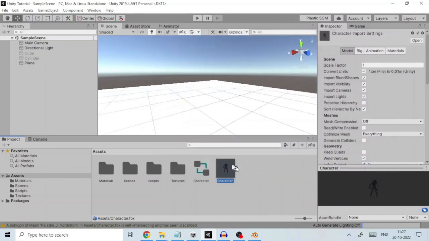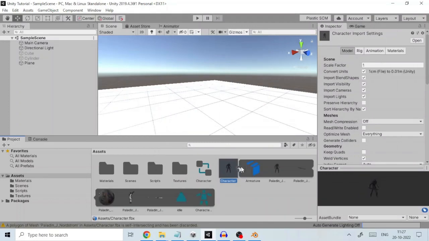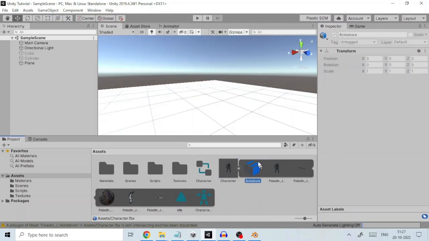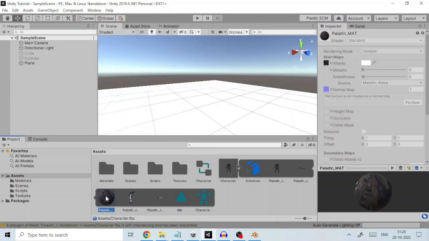On expanding the file, we can see it consists of mesh components which give the physical shape to the character. Then there is armature, which consists of all the bones that make up the human body. It is these bones that the animation is applied to, which moves the mesh and give animation to the human character. Then there are materials which give the color and texture to human mesh components.